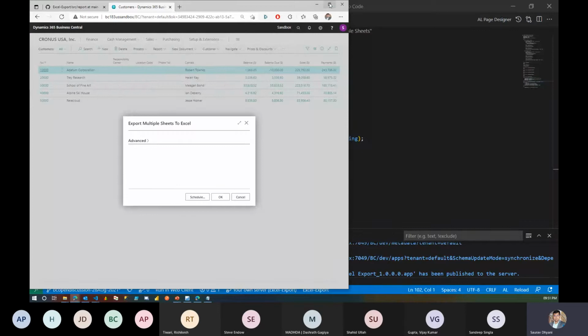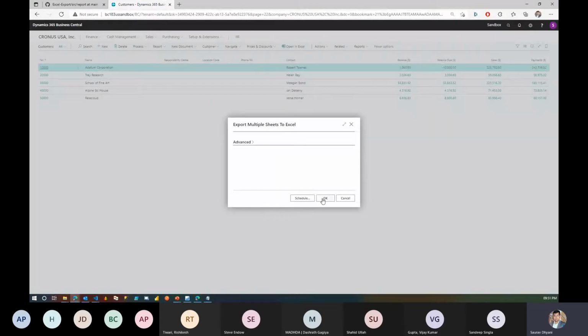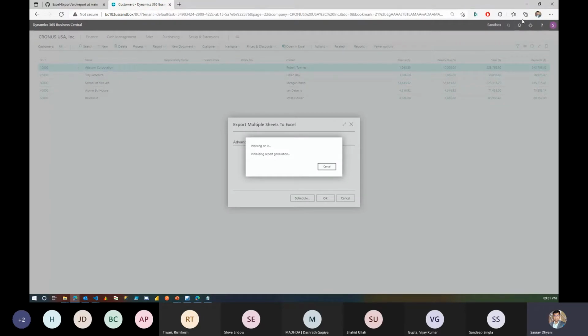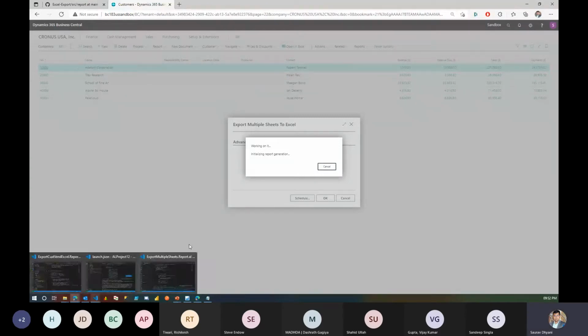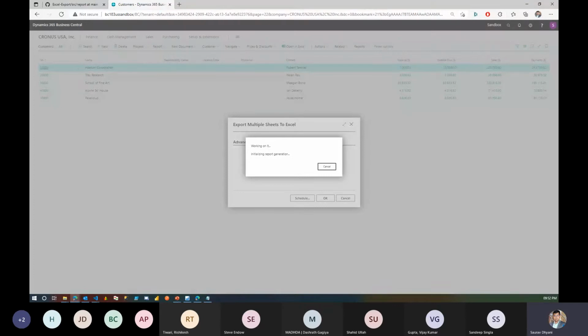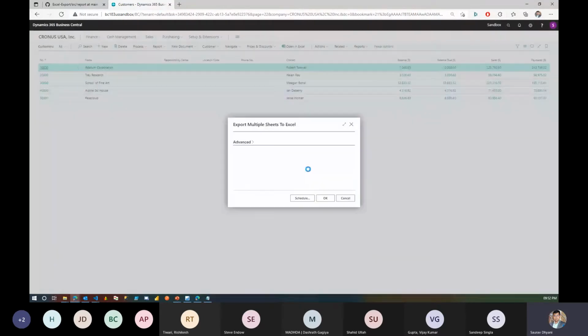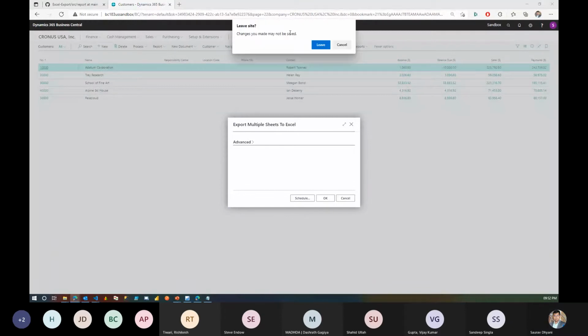Now you can surely add filters. I have just compressed all the filters for customers and vendor in this case. When I click OK, it should download a file here with the friendly name that I have given, if this code works. Debugging is disabled. I don't know why it's taking so long. Yes, let me close this.